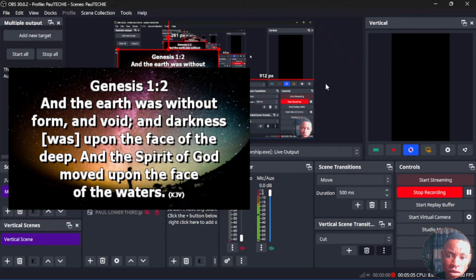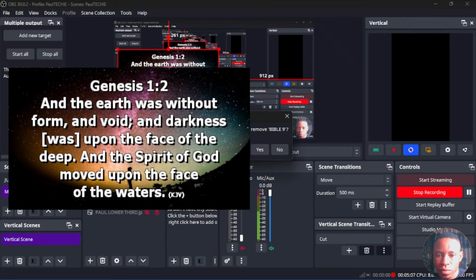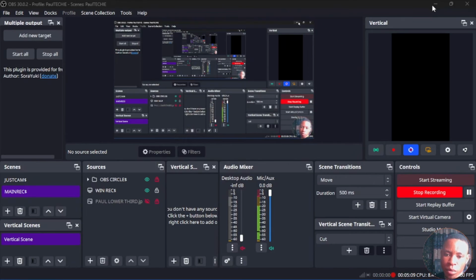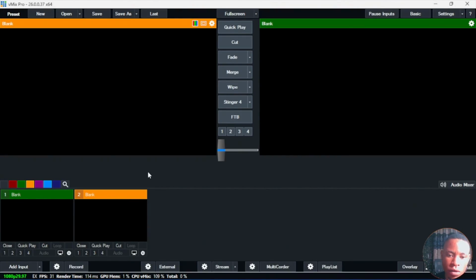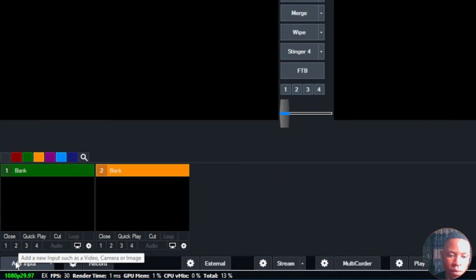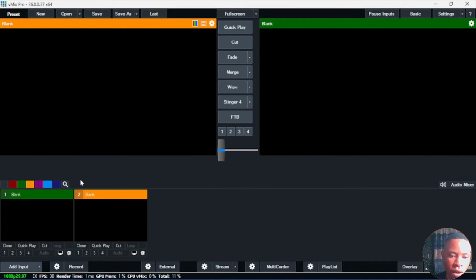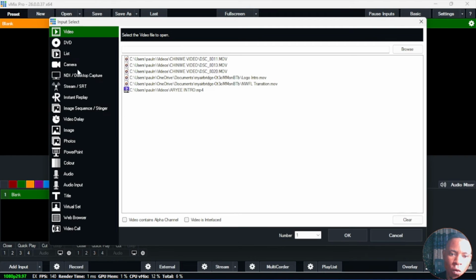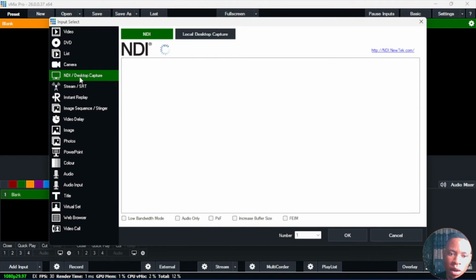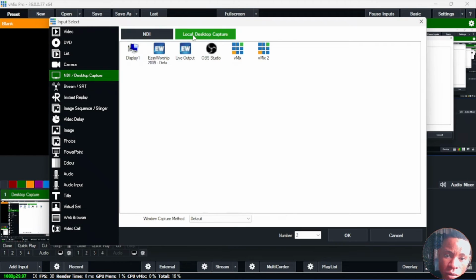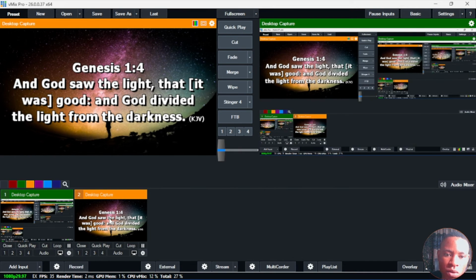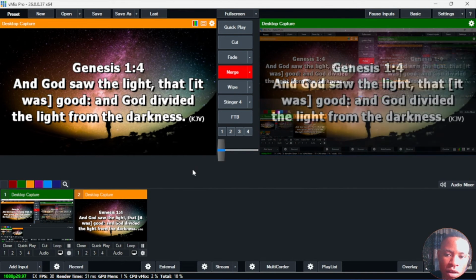And if you also want to do the same thing with vMix, let's go ahead and delete this and pop in vMix. Once the vMix software is up, click on add input here, at the bottom left. Click on add input, and from here, go over to NDI and desktop capture, and then go over to local desktop capture here. You should be able to see the live output here. This is it. Now click on the live output. This is what you're going to see on the screen from the live output.